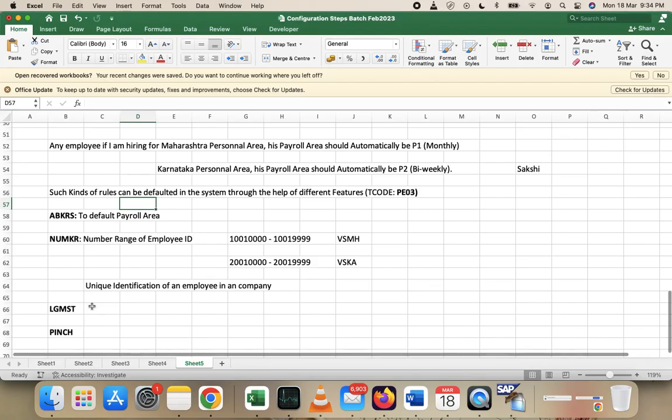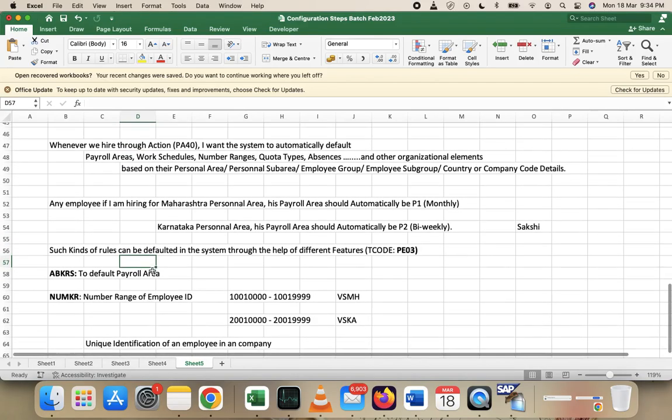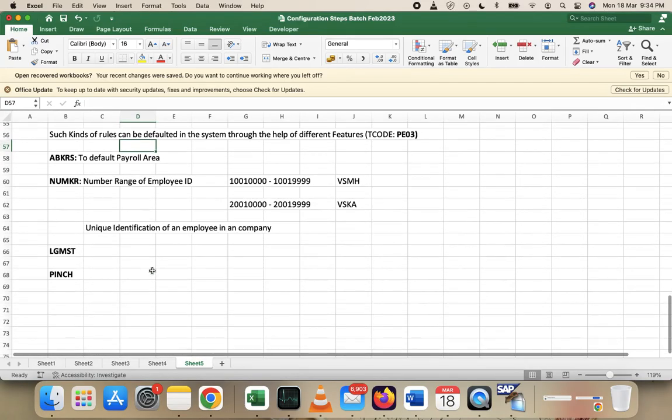Any doubt with the features? So now quickly explain to me why we are using features.